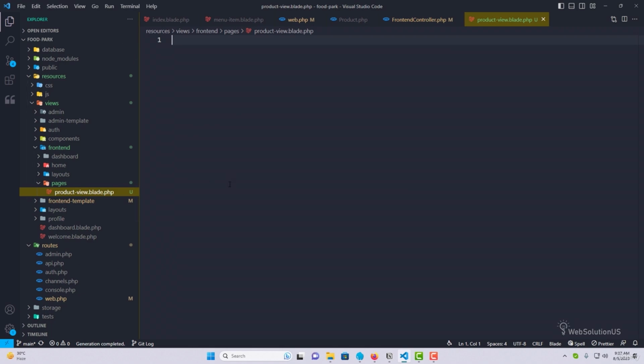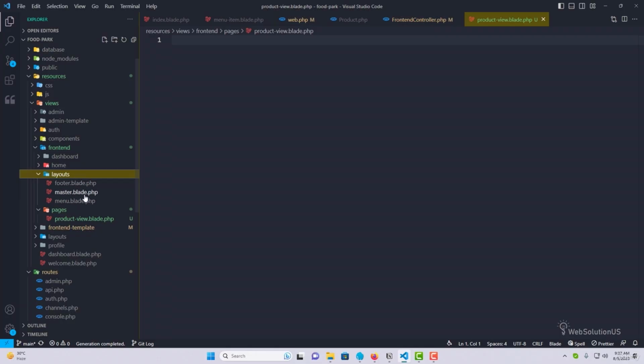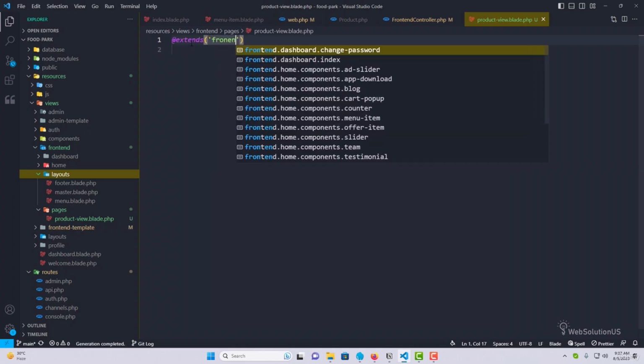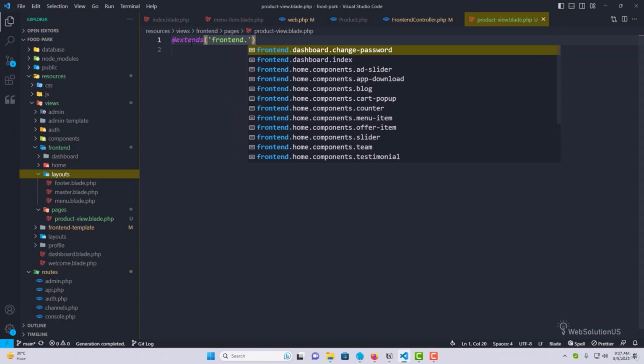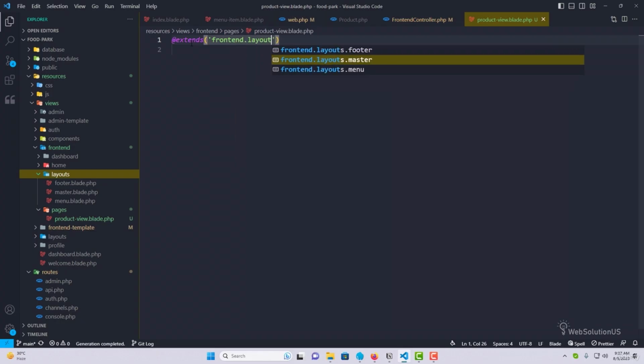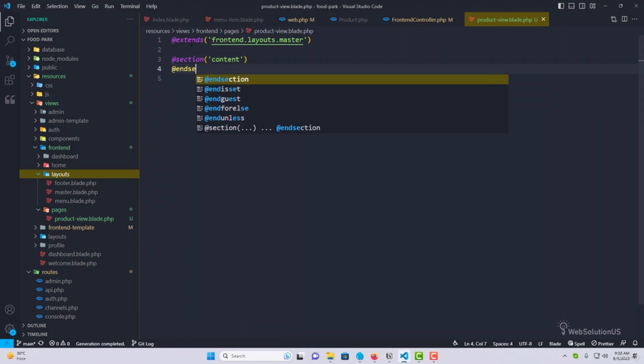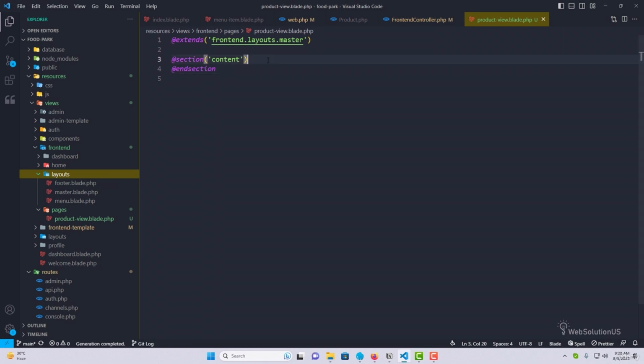Right. Now what we have to do is extend our master layout, our front-end master layout. If I open the layouts folder, look here, we have this master.blade.php, right? So let's extend it. Extends front end dot layouts dot master. For this one we will add the section portion here as well. The key will be content, and we will end the section here. End section. Okay, so for now I will just leave this product view file empty.